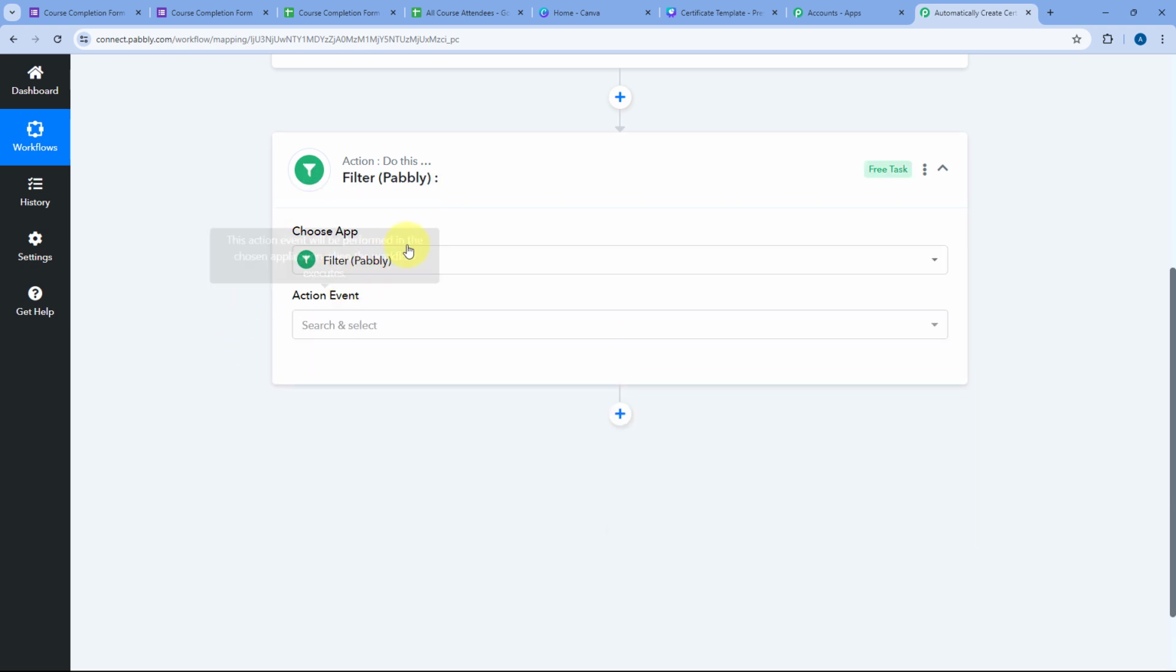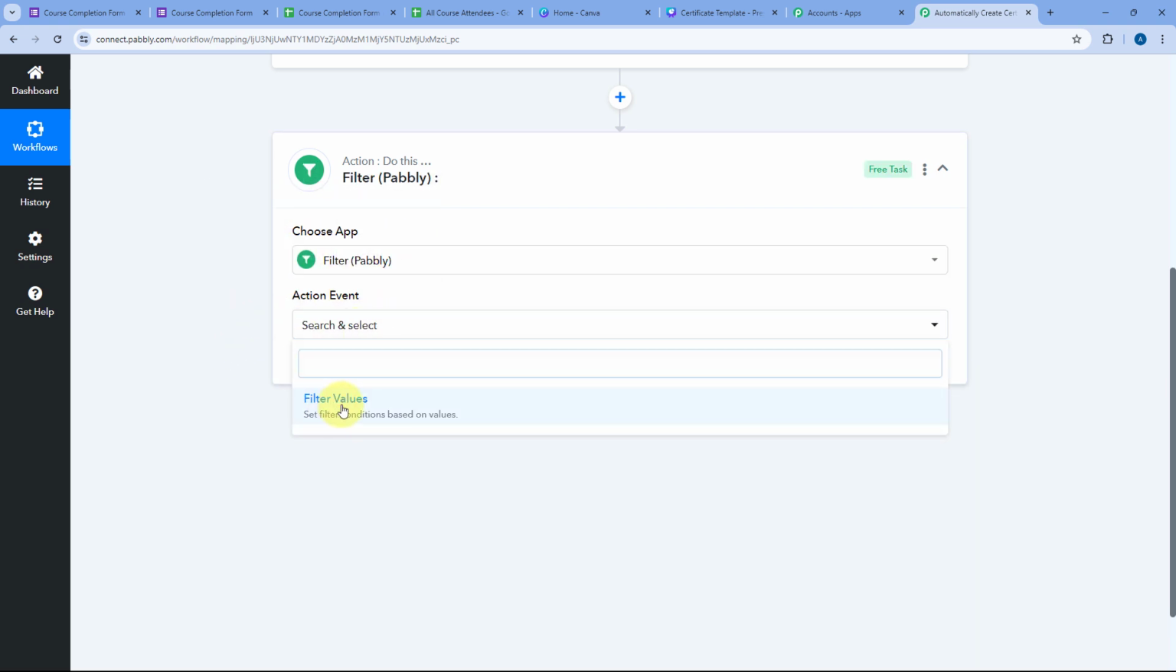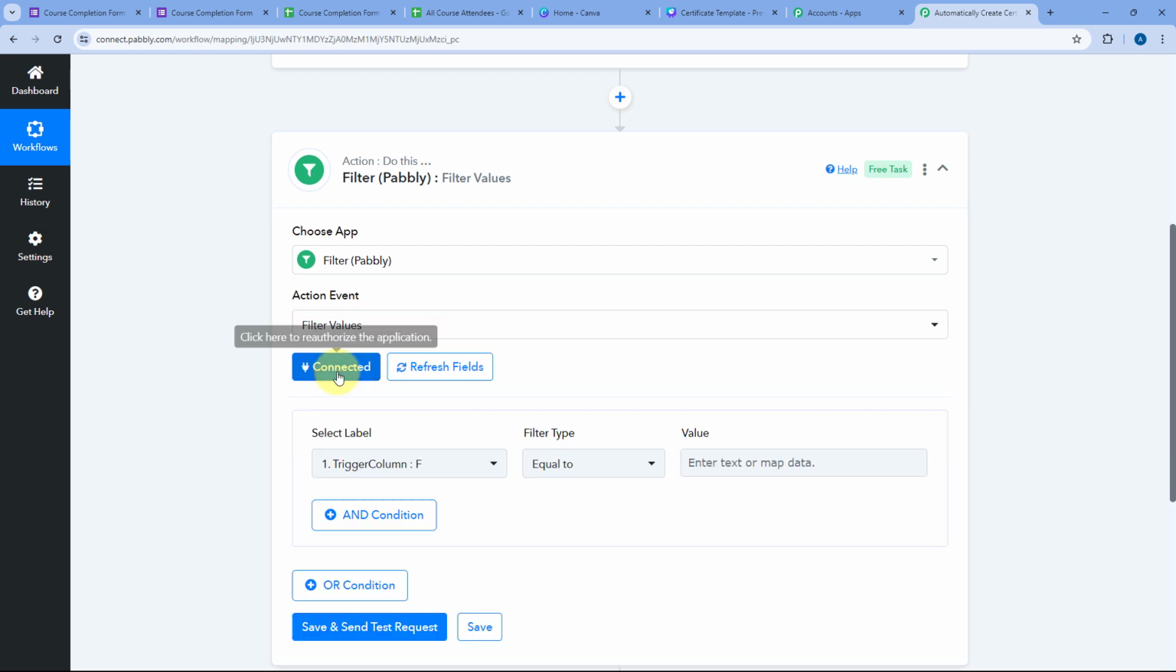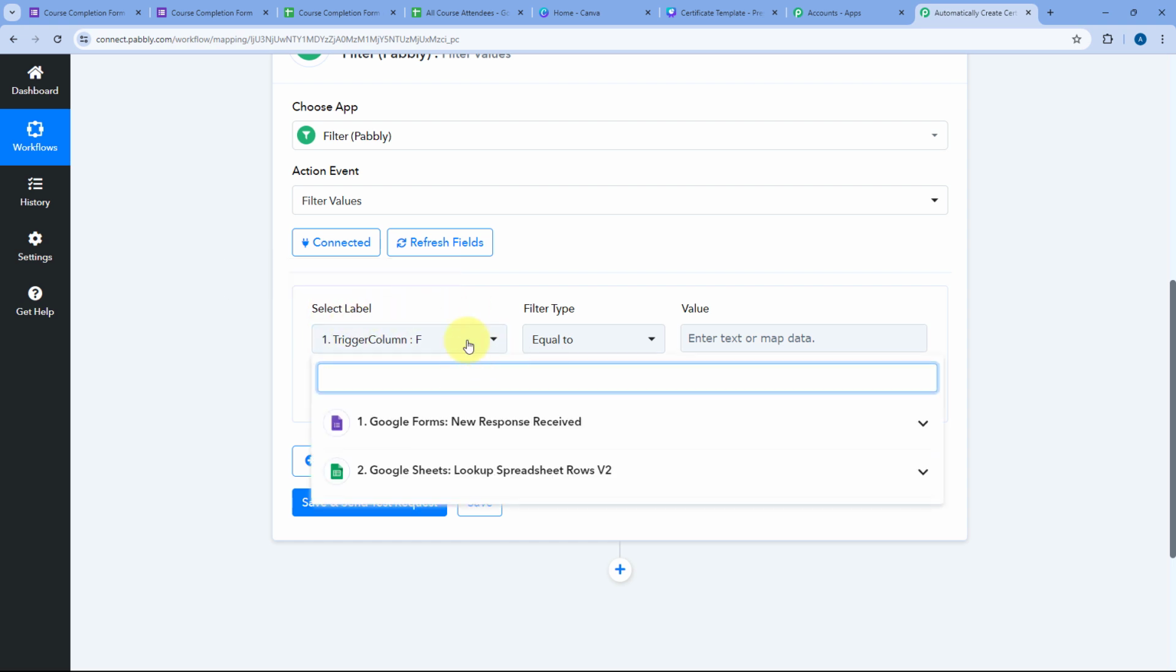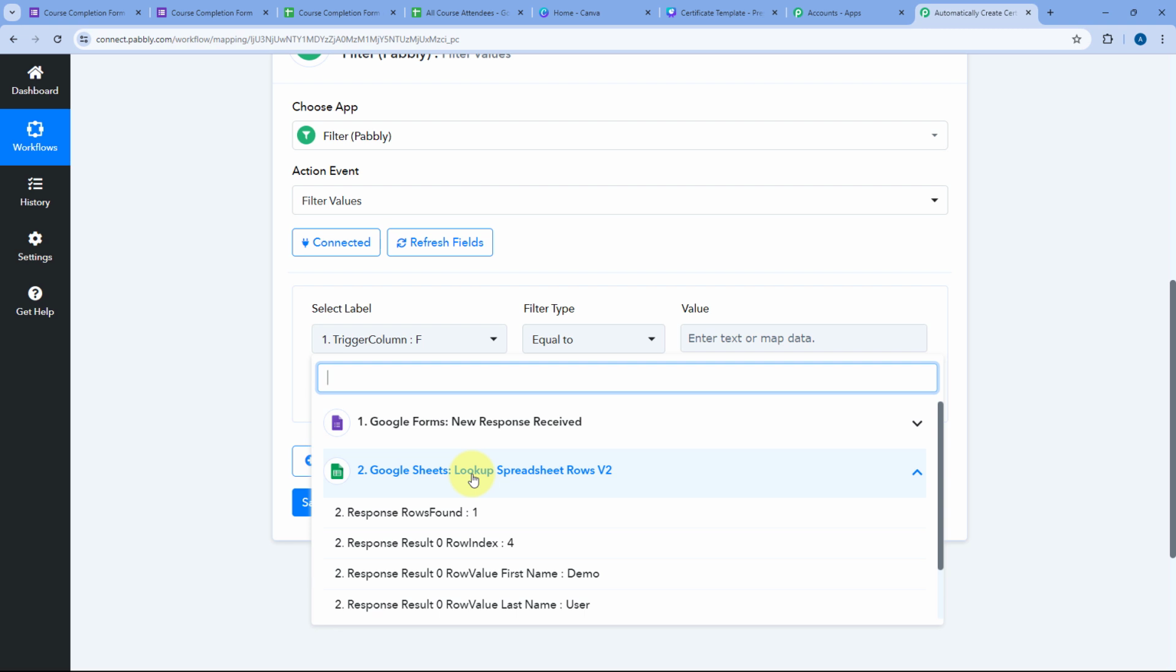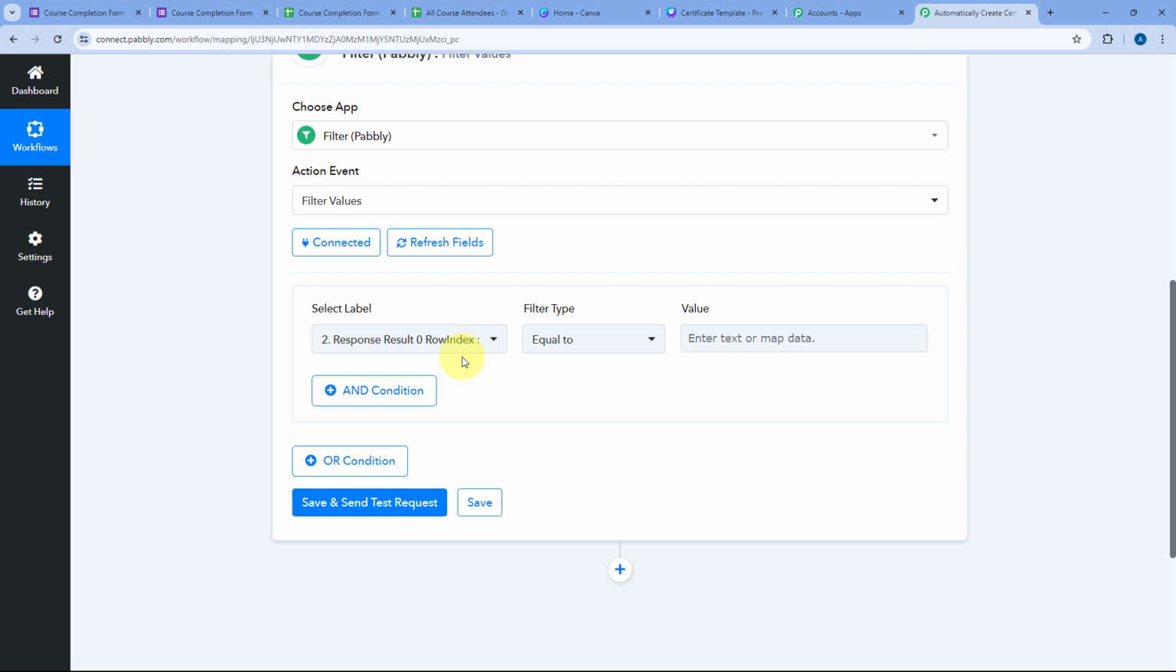So just select filter by Pabbly over here and in action event, select filter values and click on connect. After clicking on connect, here it is asking us to select the label. Now in this drop down of select label, you can see all the responses of previous 2 steps. Out of all of these responses, we are going to select the response of Google Sheet and the response of row index. Now after selecting row index as the label that we want to set up the filter condition on, in filter type from this drop down, we are going to select exist.